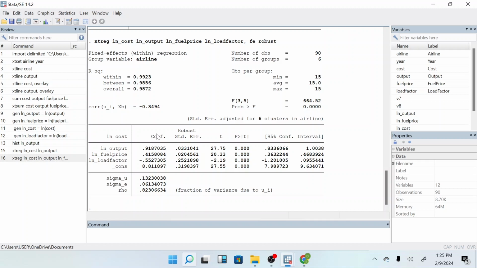So here we have the coefficient. This coefficient indicates the change in the output. Here we can see that the change in the cost is 0.9187035 as the output changes 1 unit over time. A unit change in fuel price will result in 0.4158084 change in the cost, while a unit change in the load factor will decrease the cost by 0.55273005. So here we have the constant variable. Then rho here shows how much of the variance in the output is explained by the difference across entities.